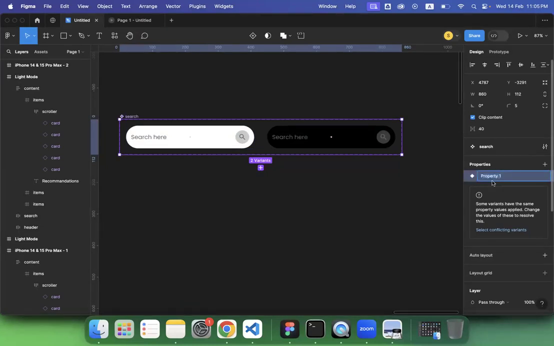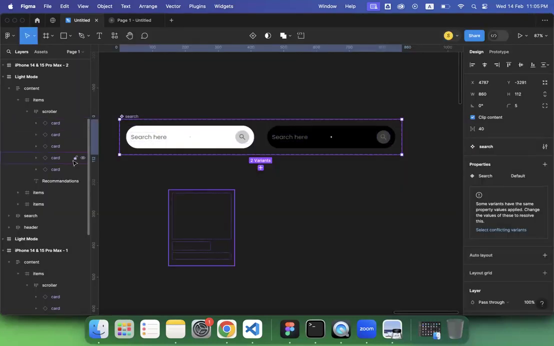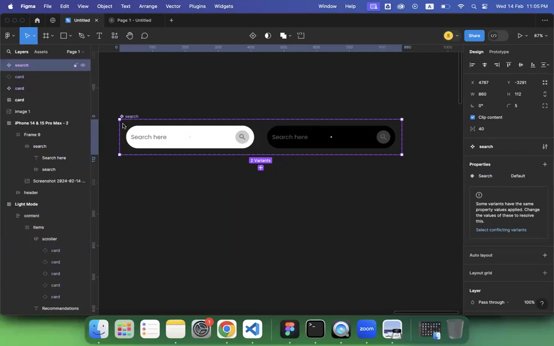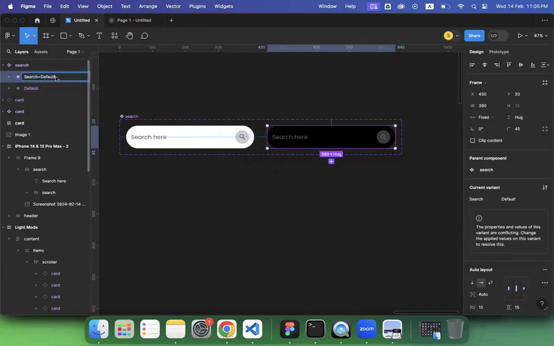And I can give them names such as the search. Okay, inside search I have two options. So in the default I have search default and both of them are search default. That is why it is showing this message: this property self values variants are conflicting.